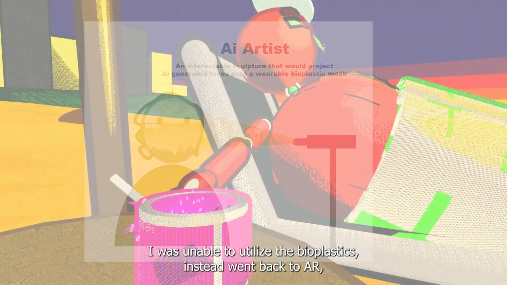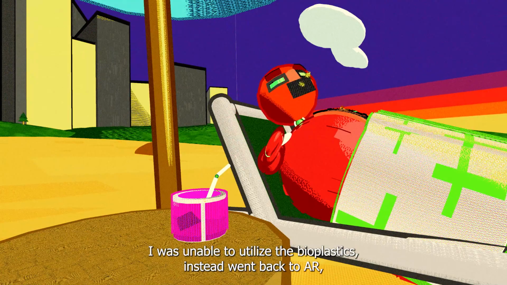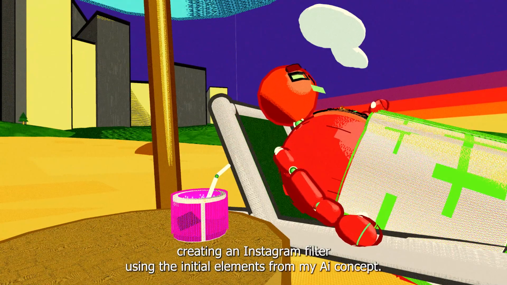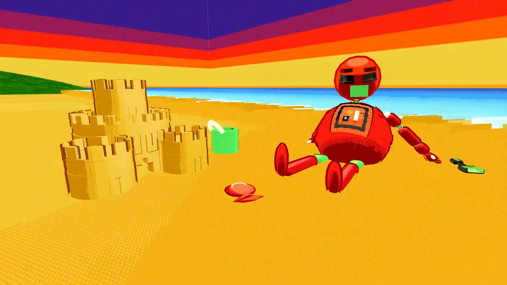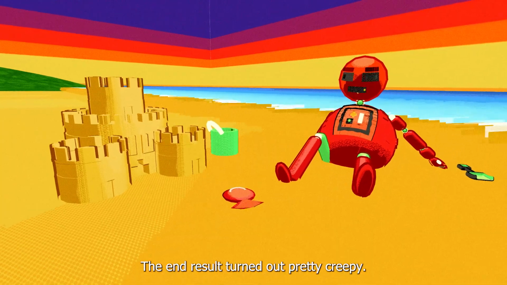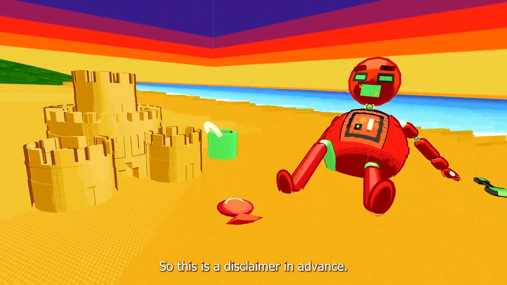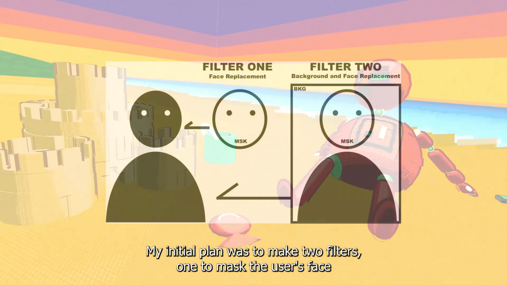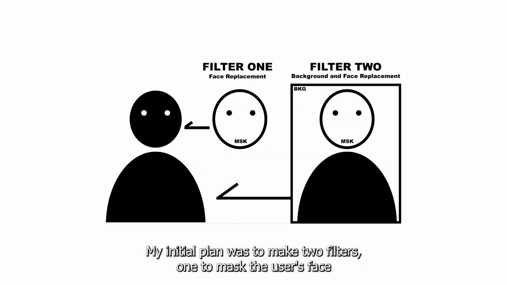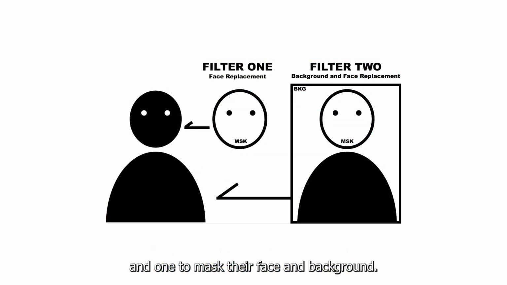Because of a trip, I was unable to utilize the bioplastics and instead went back to AR, creating an Instagram filter using the initial elements from my AI concept. The end result turned out pretty creepy, so this is the disclaimer in advance. You will be uncomfortable. My initial plan was to make two filters, one to mask the user's face and one to mask their face and background.